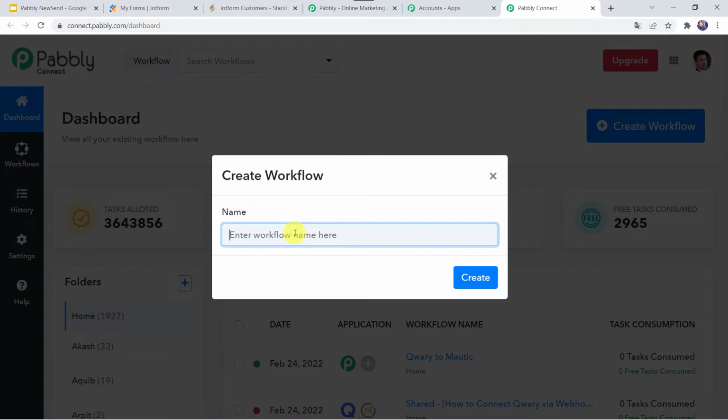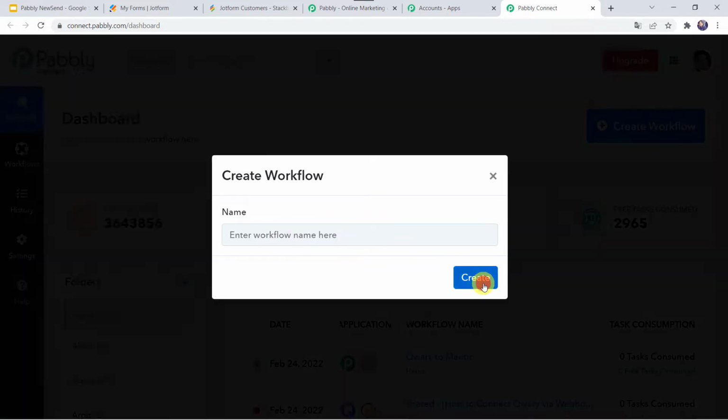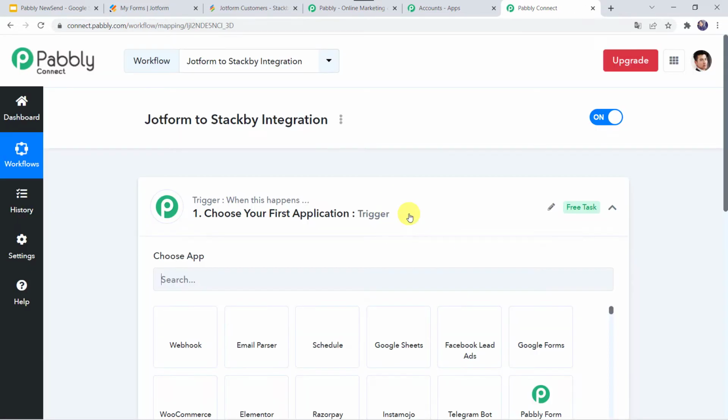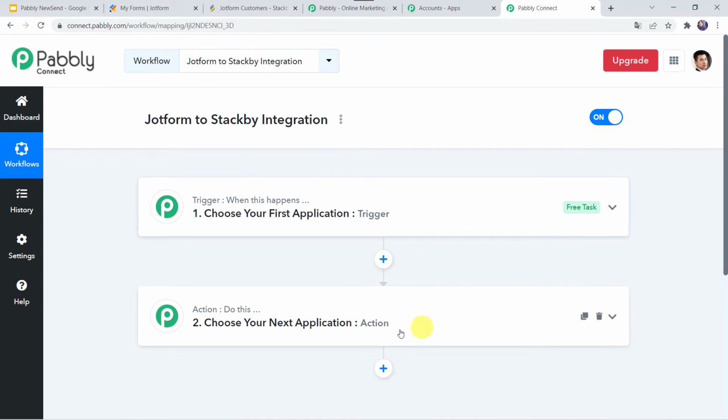Here we have to give a name to the workflow. So let us give the name as Jotform to Stackby Integration. Here you can give the workflow name as per your requirement and simply click on create. Now here we can see a trigger window and an action window.